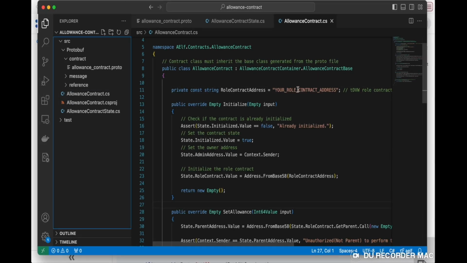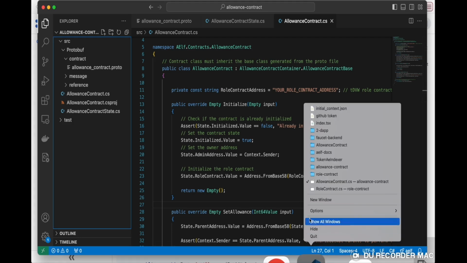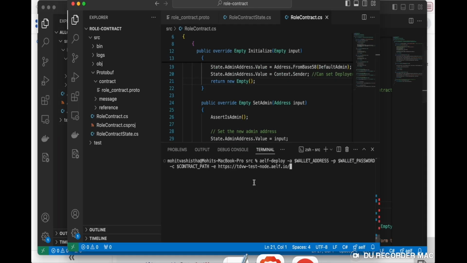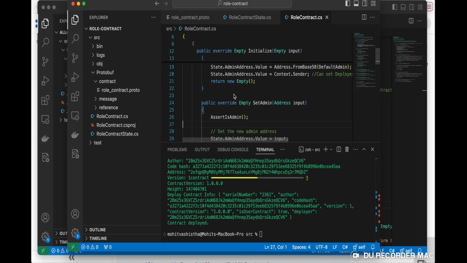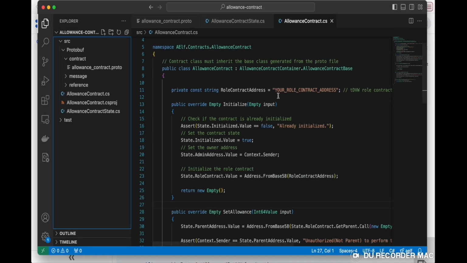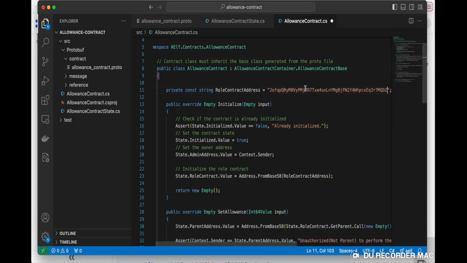Now as we need the role contract address, we can deploy the role contract again here using this command. Now it will start to deploy again, and once we get the address, then we can use that address as the role contract address. As we can see, the role contract has been deployed successfully. Now we will copy this address, we will go to the allowance contract, and we will paste this address here.